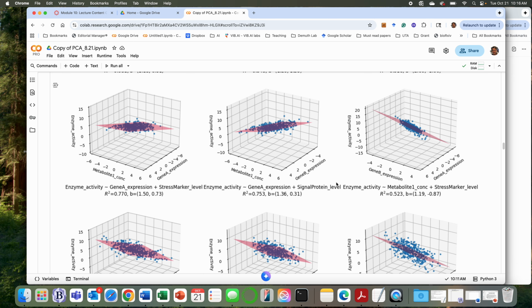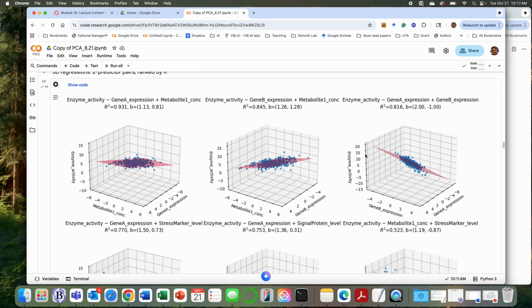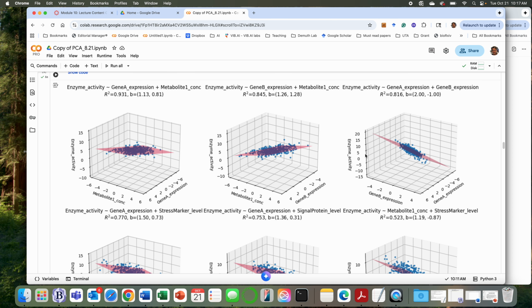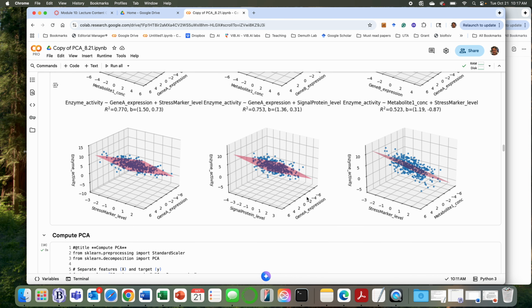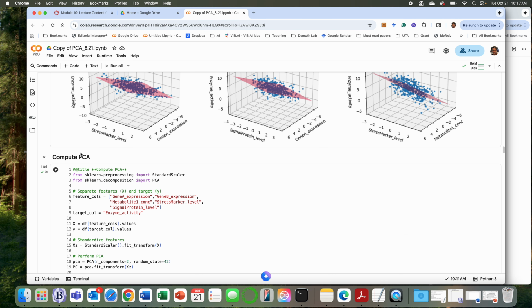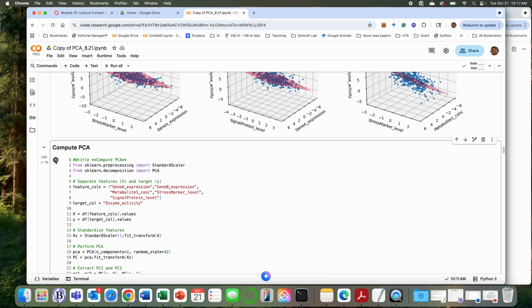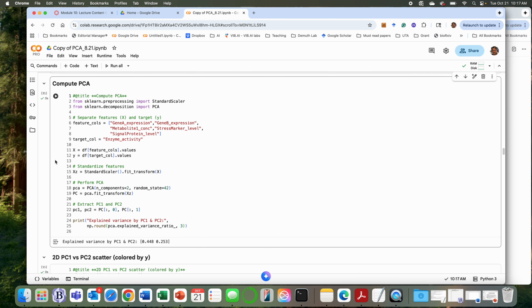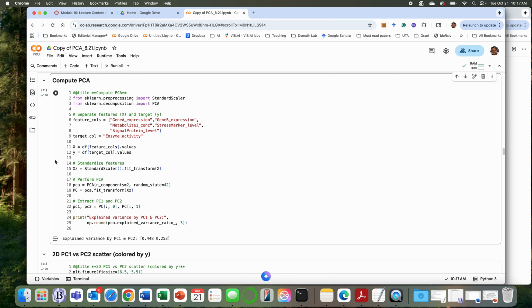So some indicators there that maybe gene A and B are important to enzyme activity, or at least more important than some of the other ones. But let's keep going. We've got 5 variables now. Compute the PCA.